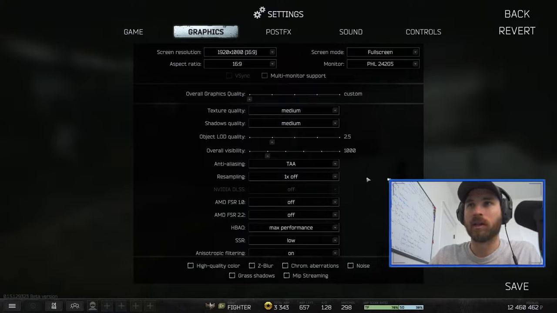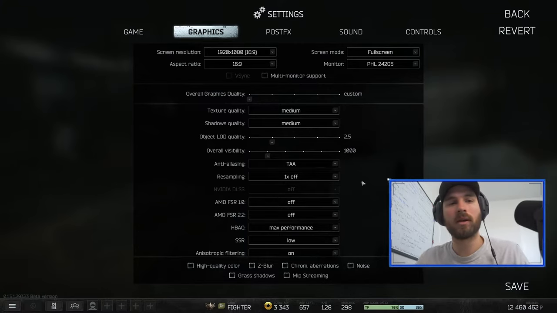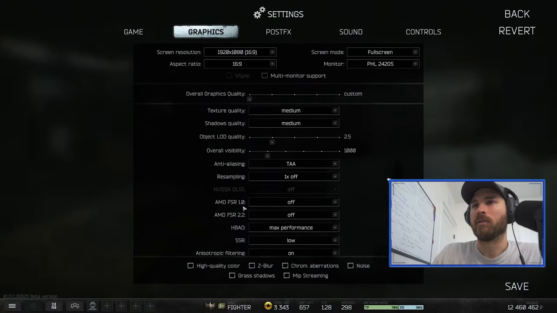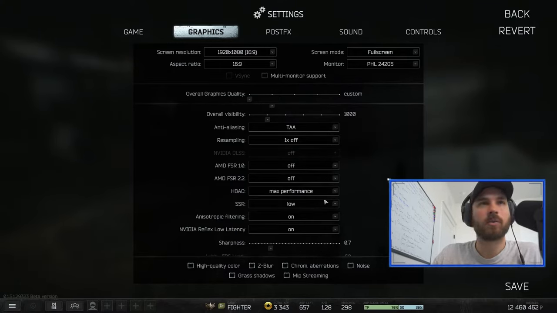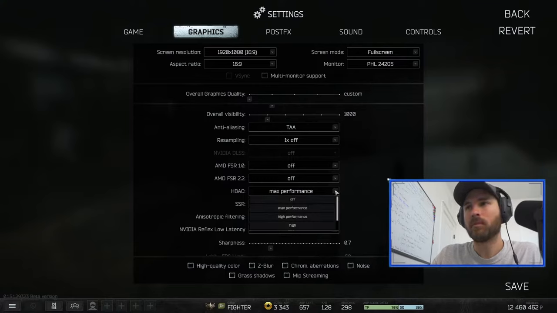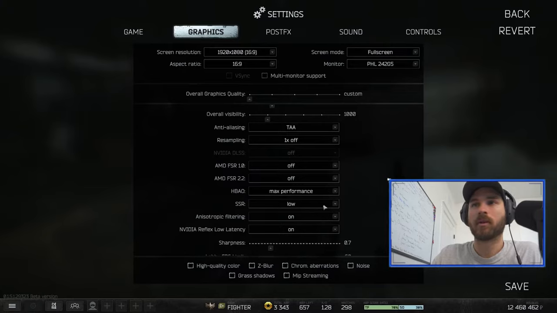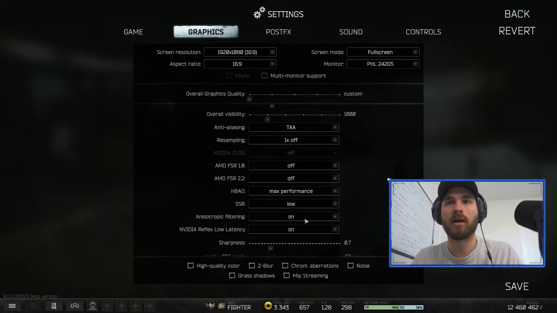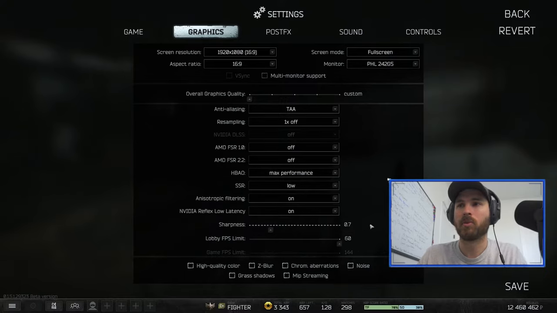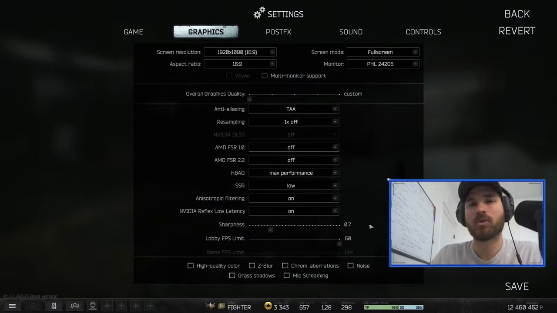And then you go down to anti-aliasing. You got TAA, resampling at 1x off, AMD FSR 1.0 off, AMD FSR 2.2 off, HBAO, max performance. Yep, I had this on high before. It's at max performance now. SSR, low, anisotropic filtering on, NVIDIA reflex low latency on, sharpness 0.7. Sharpness at 0.7.